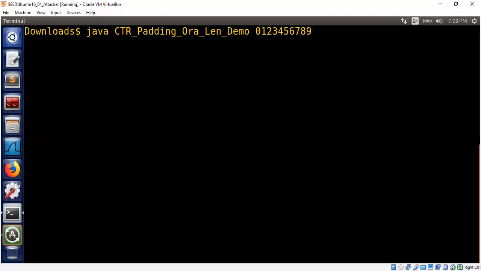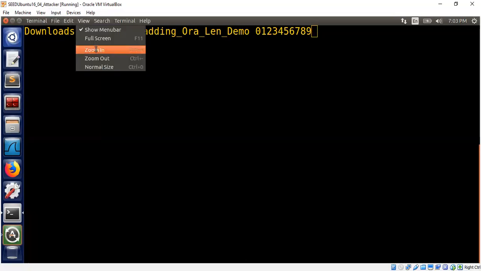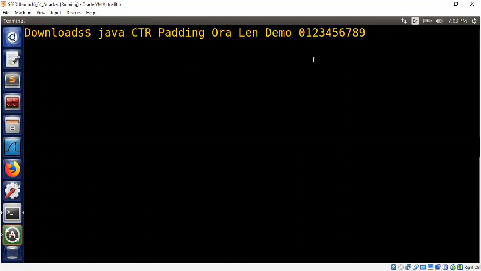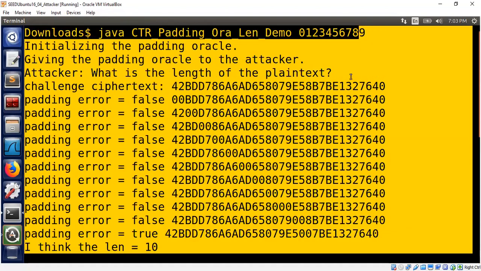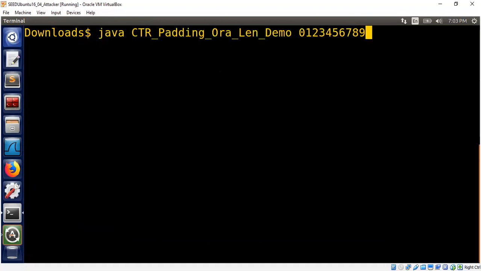So here is my padding Oracle length demo program. What it does is it's going to take a secret, which is the plaintext. Sorry for that. So the plaintext that I am going to encrypt is extremely simple. Say A, B, or guess. How many characters? There are 5 characters. Let's see whether the padding Oracle can be used to predict the length 5.